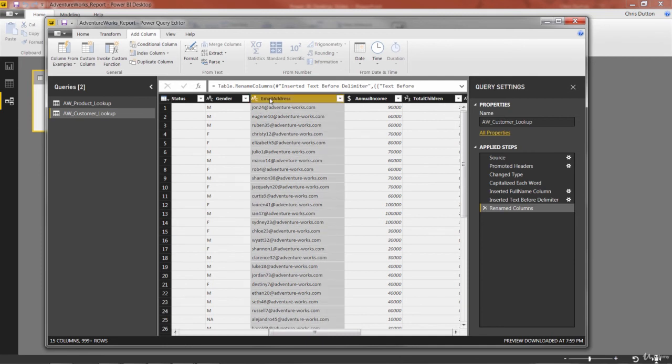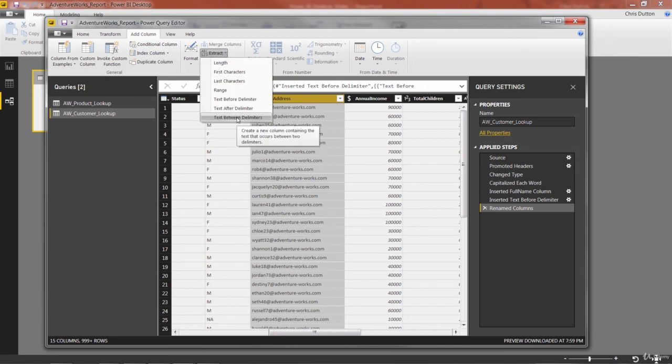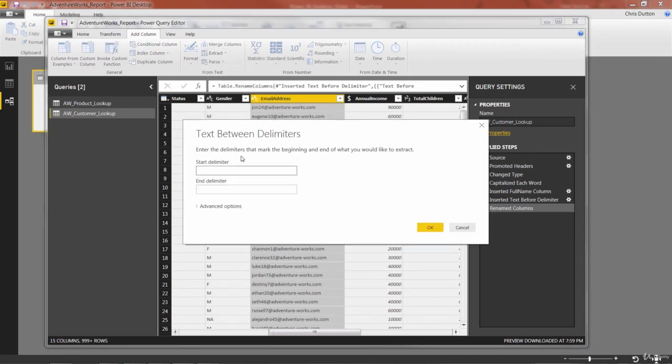So going back to our email address, what if this time, instead of the username, we want to return the domain name? And the domain is anything that falls between the @ symbol and the .com at the end of the string. To do that, I can use the same extract tools, but this time I want the text between 2 delimiters. So I can go into this option here and I can say my start delimiter is the @ sign and my end delimiter is either the period, or I can type .com. Both will do the same thing.